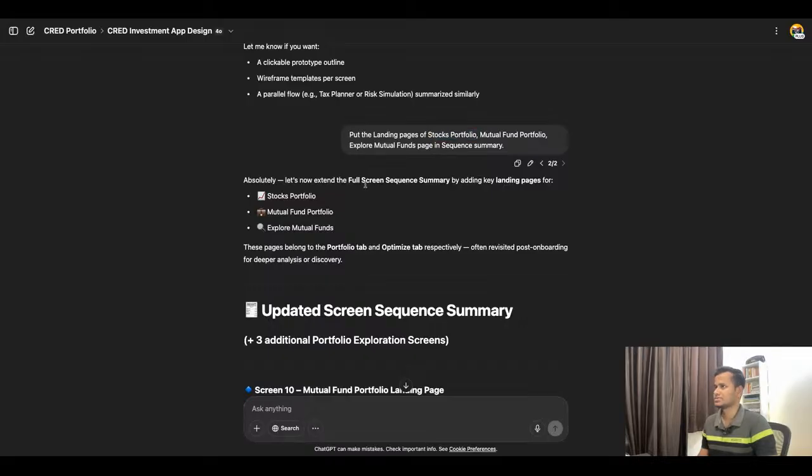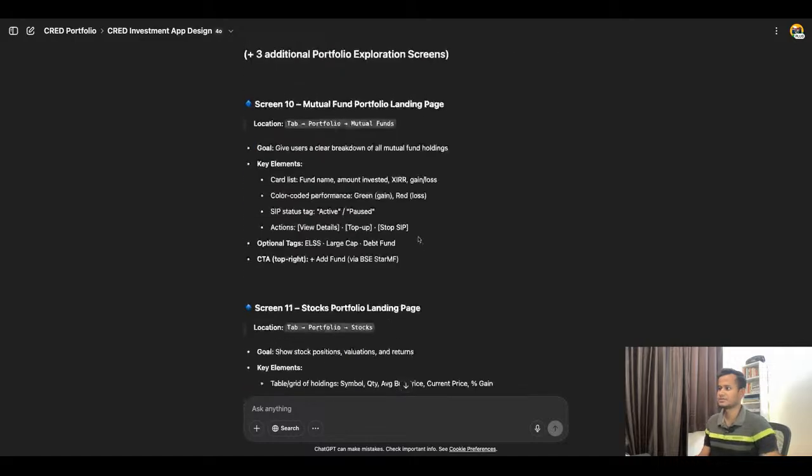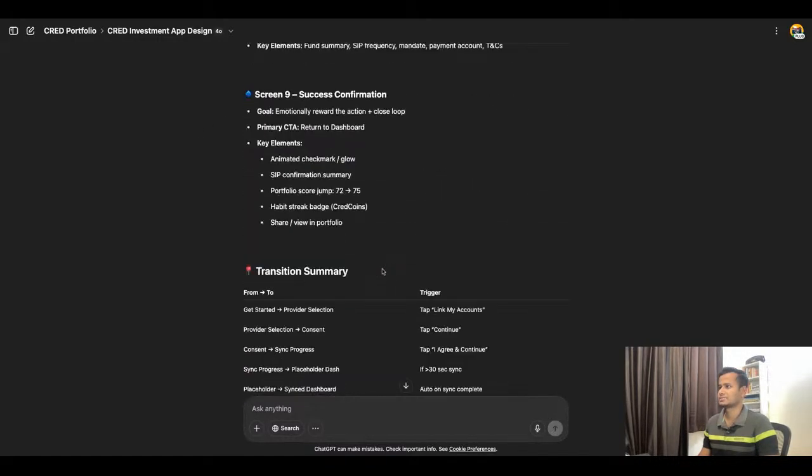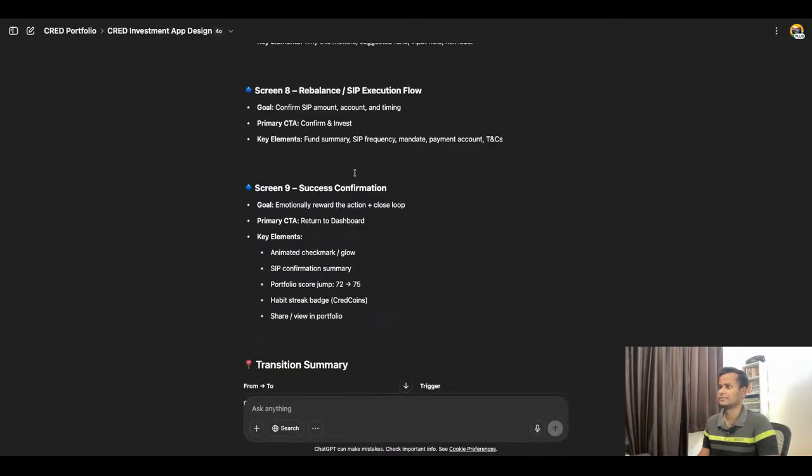Once you see something ChatGPT is missing, you have to tell ChatGPT outright, like put the landing pages of stocks portfolio, mutual fund portfolio, and explore mutual fund pages in the sequence summary. Now absolutely, expand all those things, stocks portfolio, mutual fund, all those things. Now it added the additional portfolio exploration page which was missing earlier, correct?